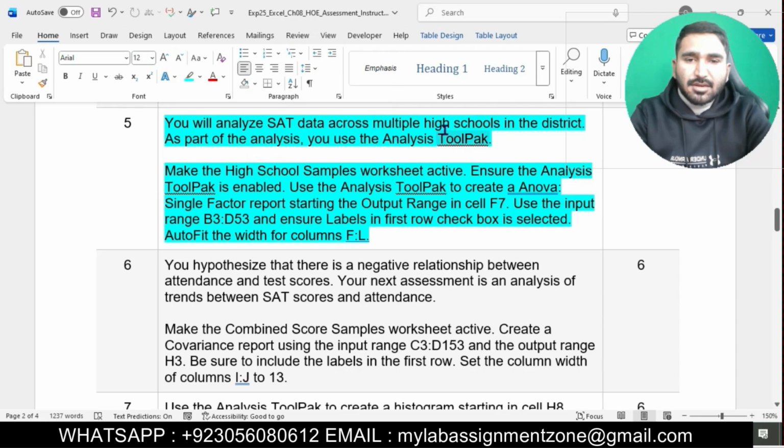You will analyze SAT data across multiple high schools in the district. As part of the analysis, you use the Analysis ToolPak. Make the High School Sample worksheet active. Ensure the Analysis ToolPak is enabled. Use the Analysis ToolPak to create an ANOVA single factor report, starting the output range in cell F7. Use the input range B3 to B53, and ensure the label in the first row checkbox is selected. Autofit the width of columns F to L.